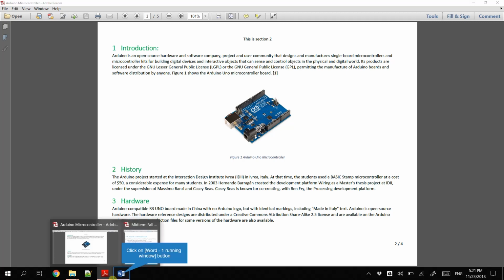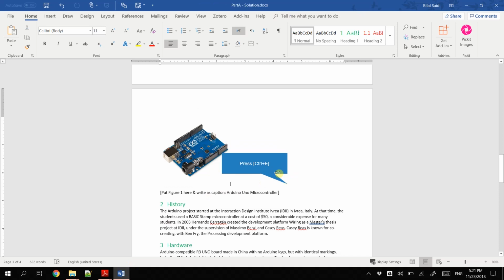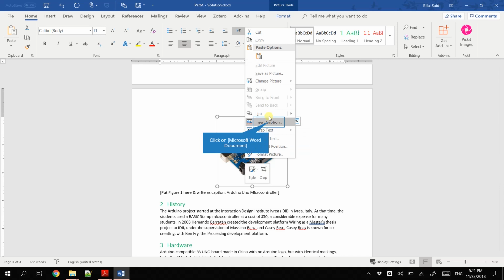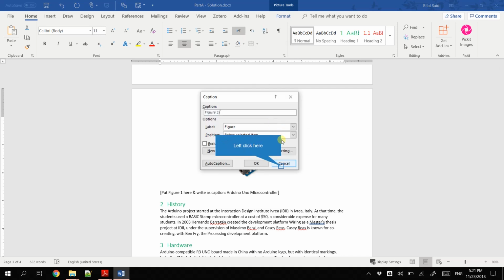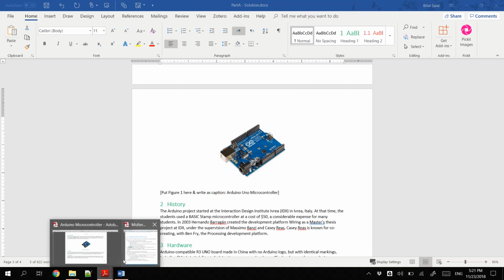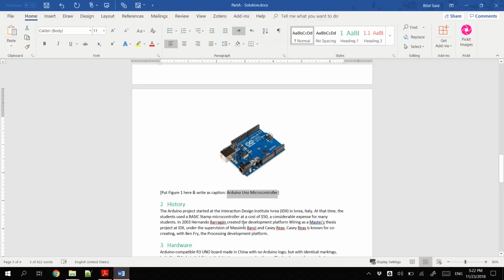So I'm gonna use Control E to insert it in the middle. I'm gonna use right-click and then Insert Caption, and give it the required caption as shown here. So Control C. Let me check very quickly if the caption number should be preceded by the number of the section. Actually, no, it's not the case. We don't have 1.1 here.